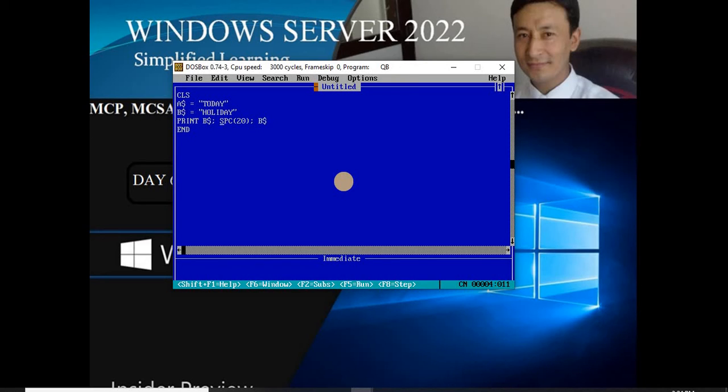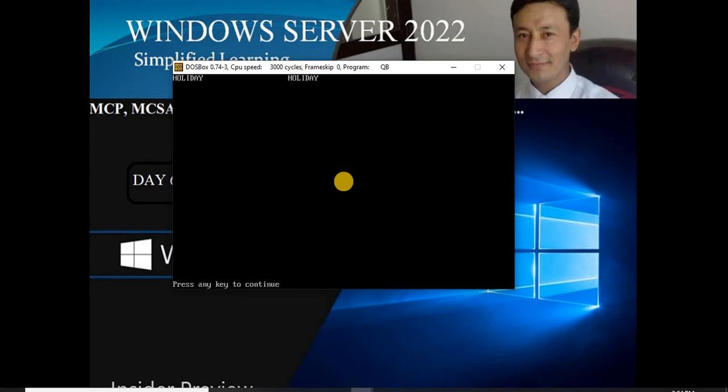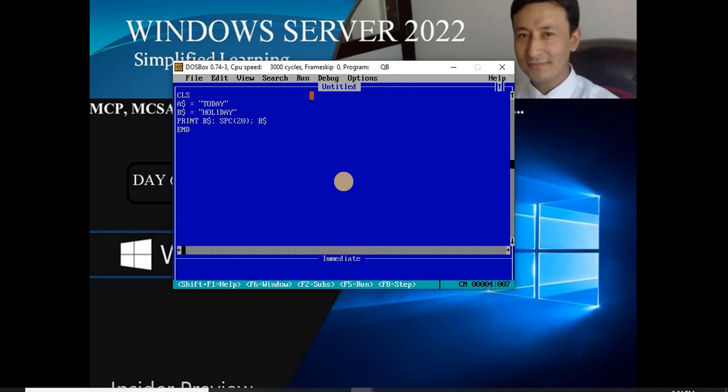SPC is used to skip the number of columns from the last printout. That means when the last time $B is printed, let's see how many columns it's going to occupy. 1, 2, 3, 4, 5, 6, 7. So after the 7th column, it will start counting for itself.